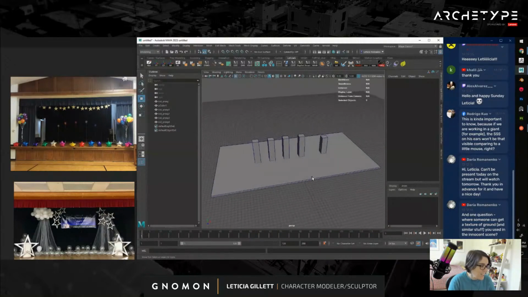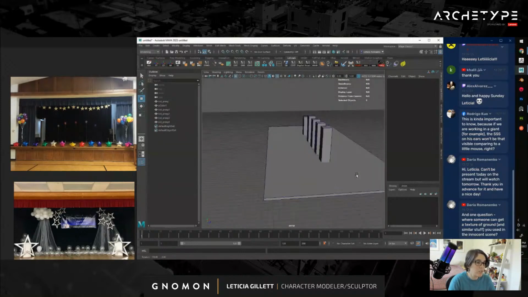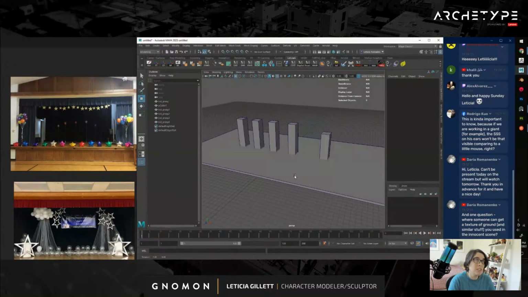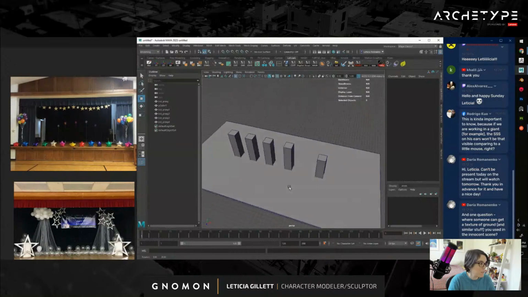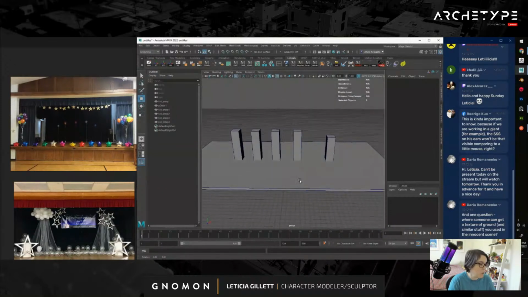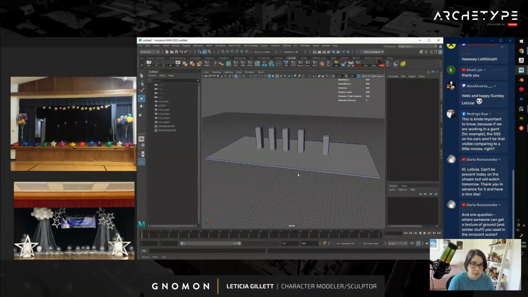Nice to see you. One question: where can someone get textures of ground and similar stuff? Well, there are so many texture websites. For me, I was using a lot of the textures that they already have in Substance Painter. For that stuff, I just use procedural textures. But I'll make a list of some texture websites later and send it to you all here. Cool, that's a good question.